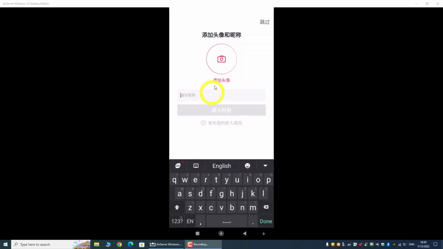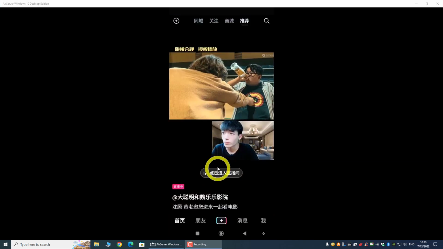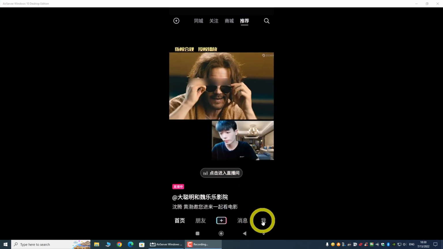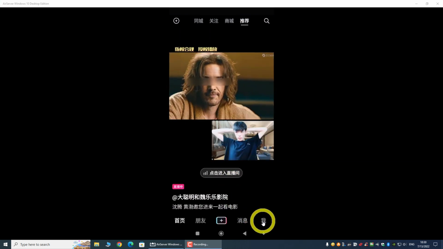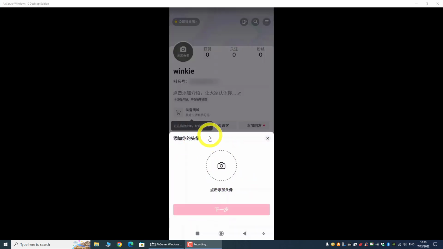So over here, they will ask you for your profile photo and a name. You can change this at a later stage. So I will just key in a simple name. And then I will click this button to go into the Dou Yin. And now we have it. So I have an account with the Dou Yin.